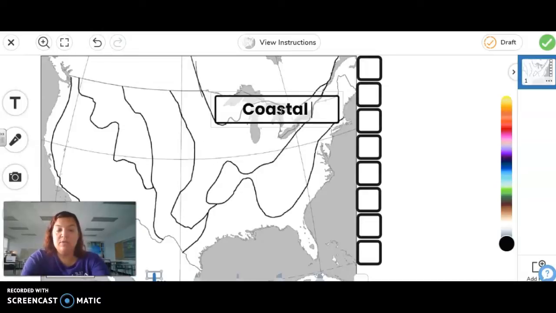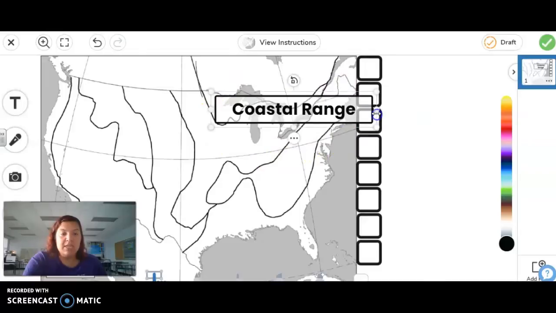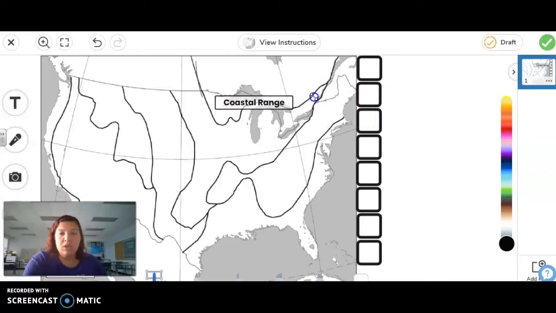I'm going to type in coastal range. And then I click away real quick, and you'll see right here you've got these little circles on the side, and that allows you to move your text box around and make it smaller. And when you see all four triangles, you know you can move that box around.